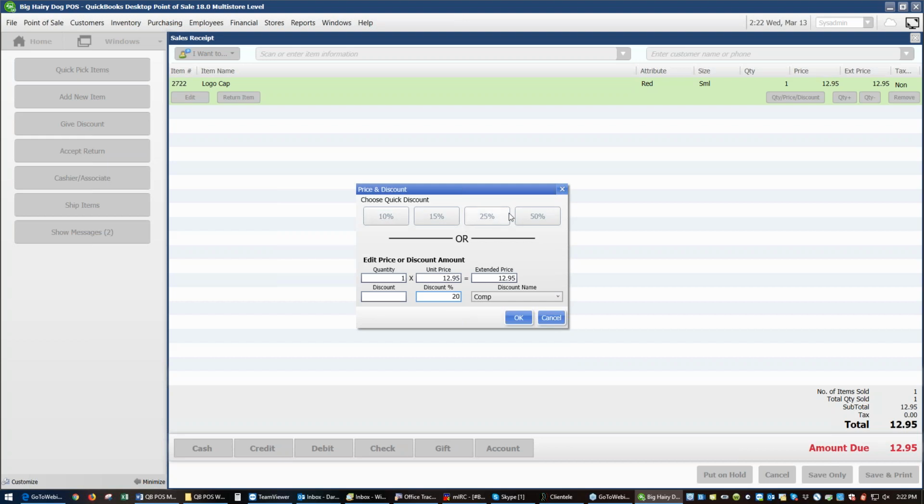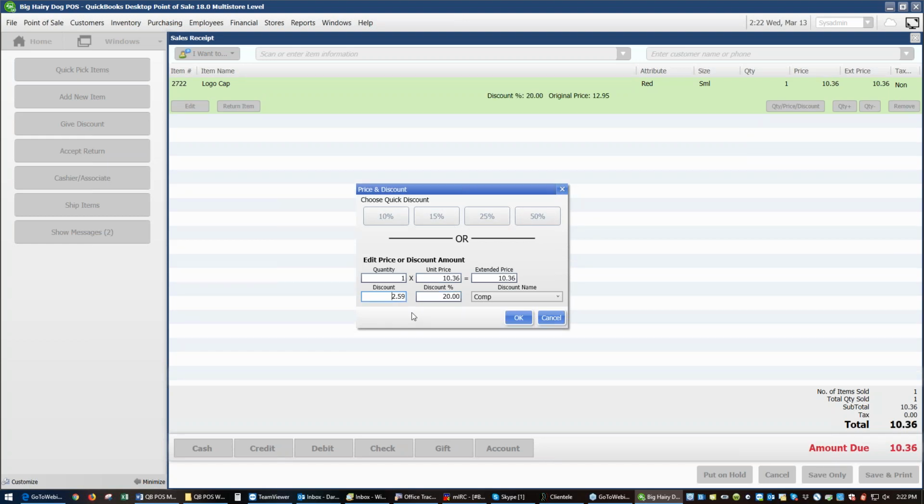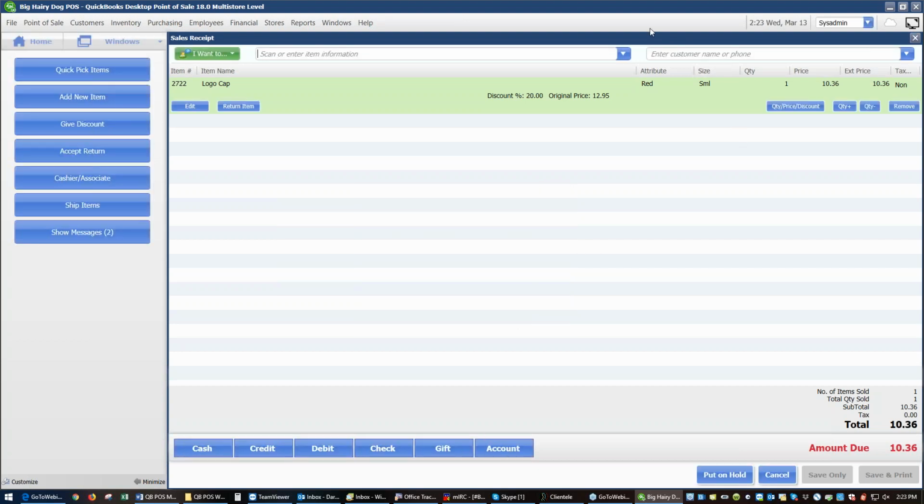If I was doing 10, 15, 25, or 50, I could click one of the buttons up here. But since I'm not, I need to enter it down here. I can either enter the percentage, or I could enter a discount amount that the item is being discounted. If I enter a discount amount, it will calculate a percentage. I tell it OK. It shows here that I have discounted this item 20%. It's regular $12.95. It's now on sale for $10.36. All right.